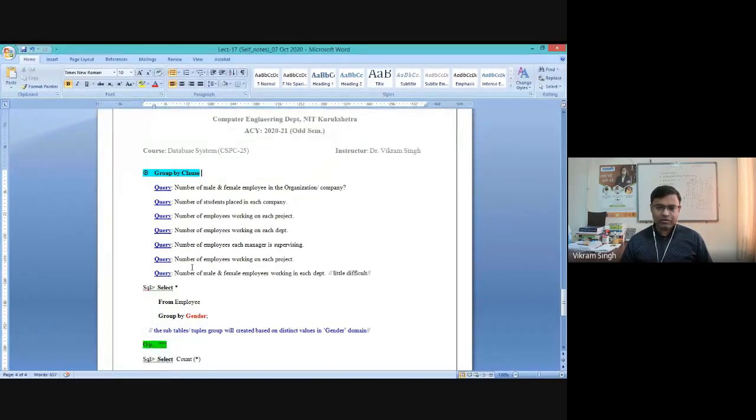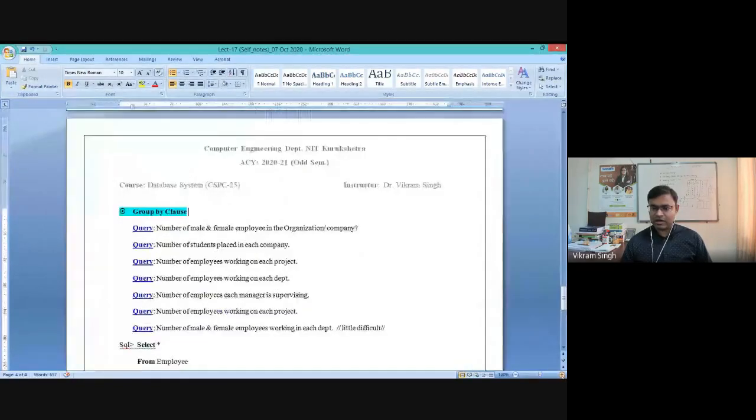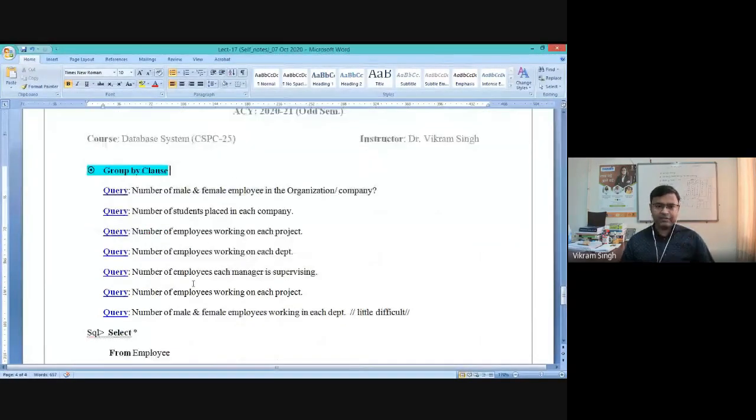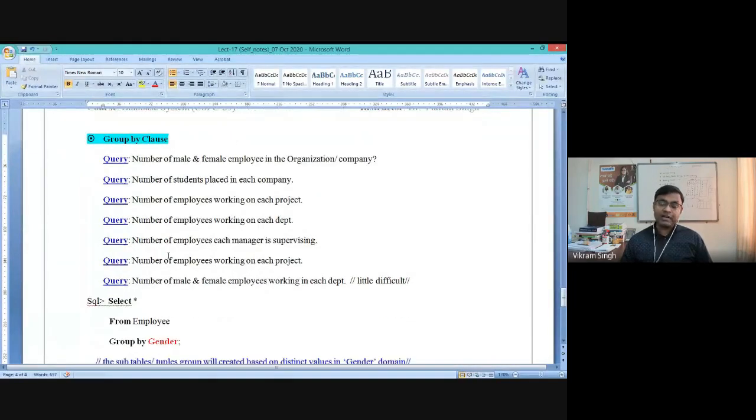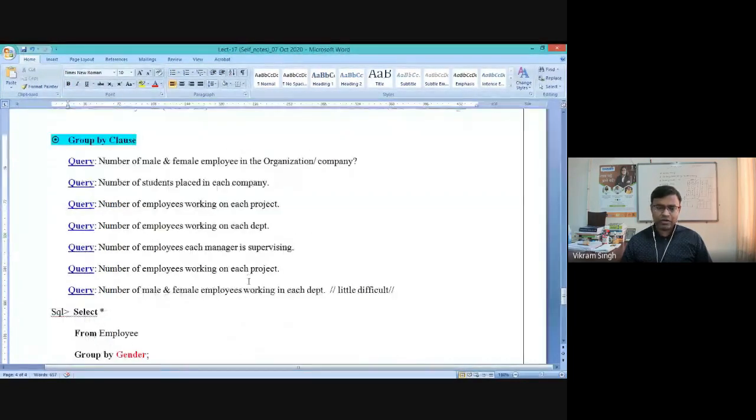Right. Okay, so we are now going to discuss this group by clause. The group by clause is particularly used in a specific scenario or a specific type of query, right? You can read these possible queries which are visible to you. Whenever we have queries like: give the number of male and female employees in the organization, give the number of students placed in each company. You need to take care of the words. Number of employees working on each project. Number of employees working on each department.